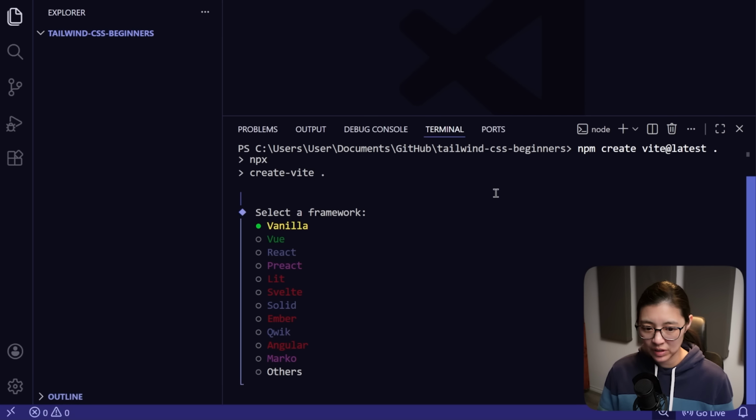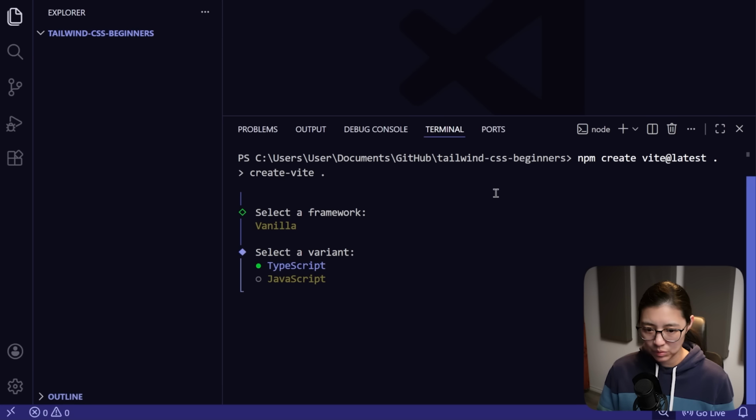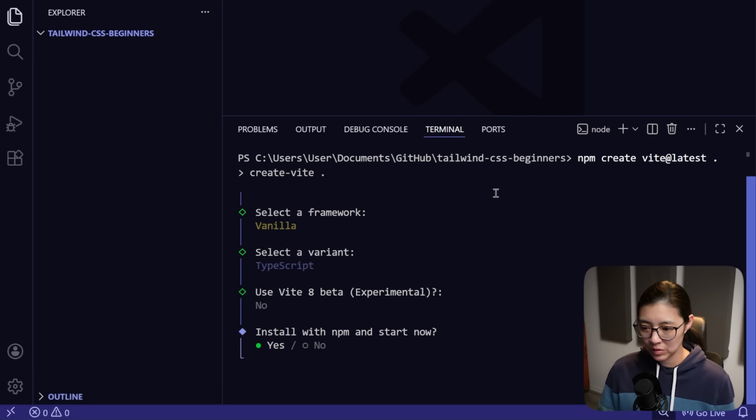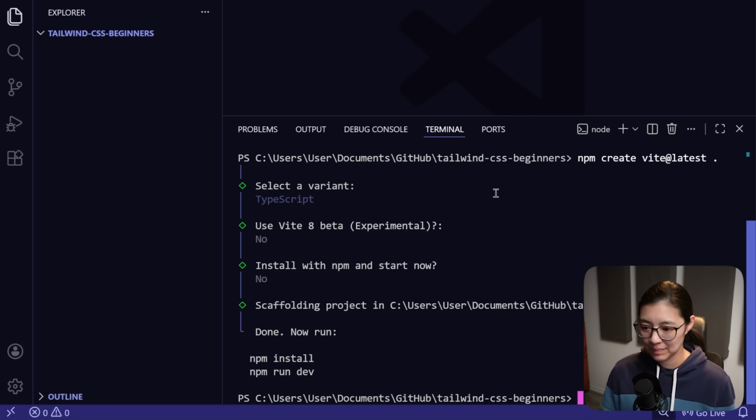So we're just going to use vanilla, JavaScript, we'll do TypeScript. We don't want to do the experimental thing. And then here's where it's different. I don't want to run npm at the moment because I do still want to install Tailwind.